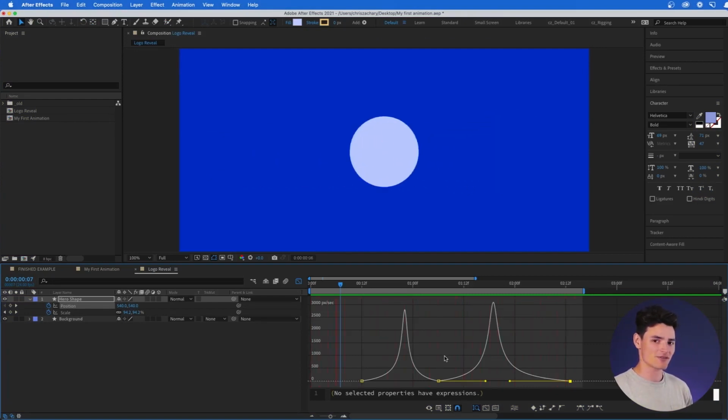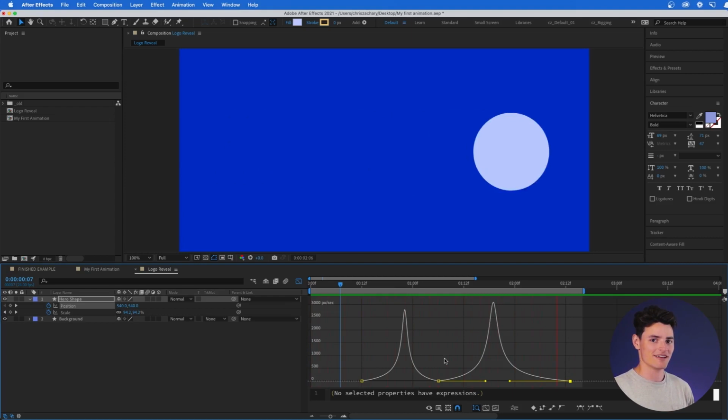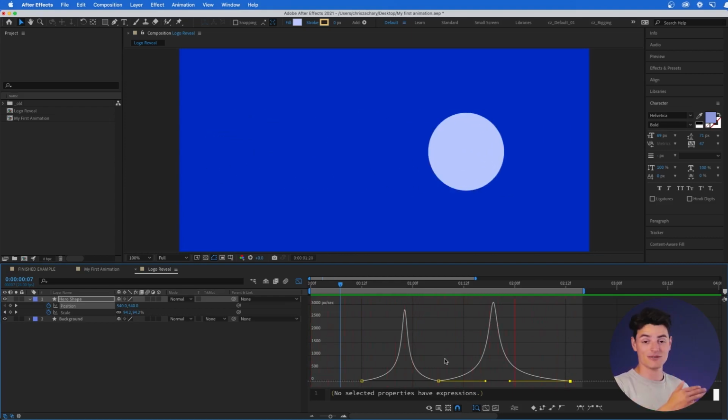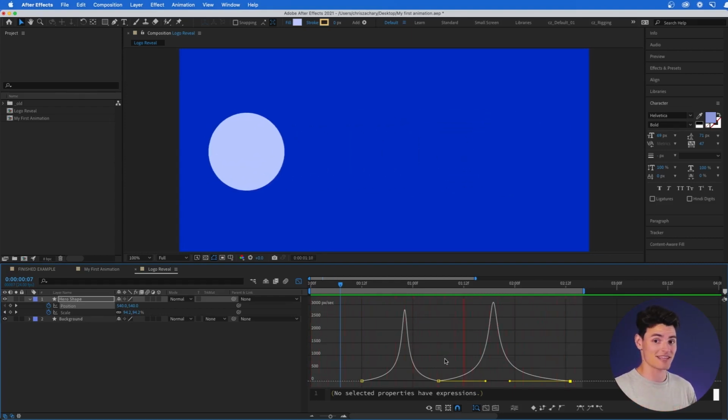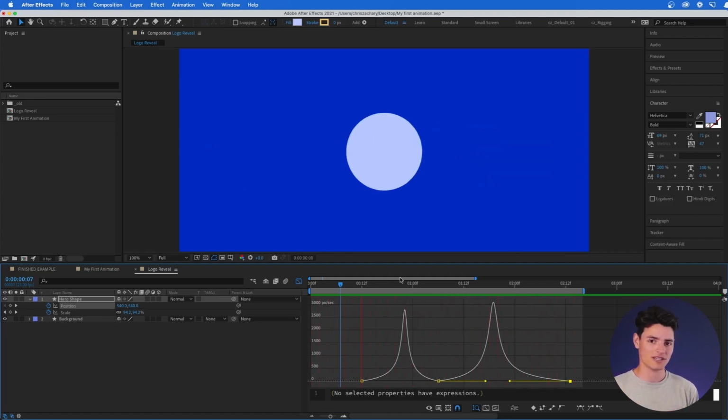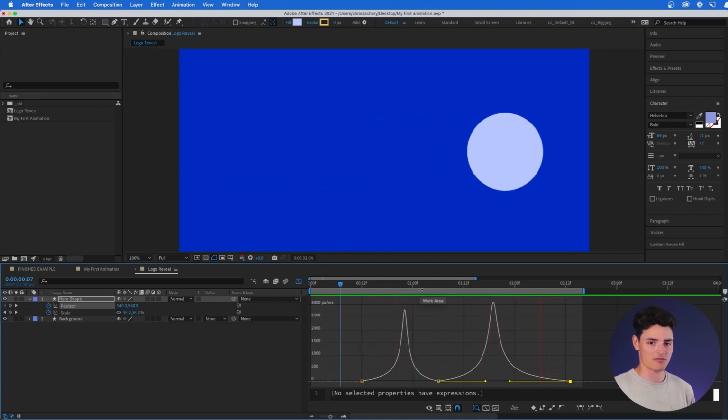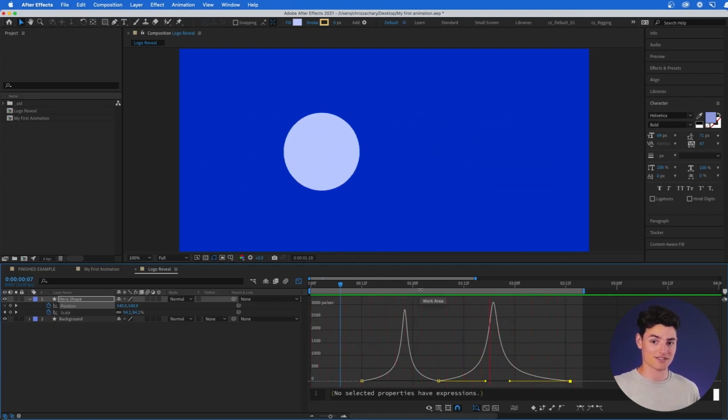So keep messing around with it. If it feels scary, don't worry. If you need to redo this section a few times, don't worry about that either. I really want you to nail this motion, nail the feeling of this before we go on, because this is going to affect the rest of your After Effects career.